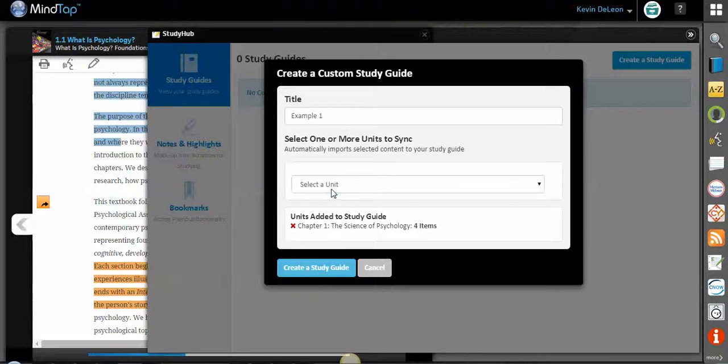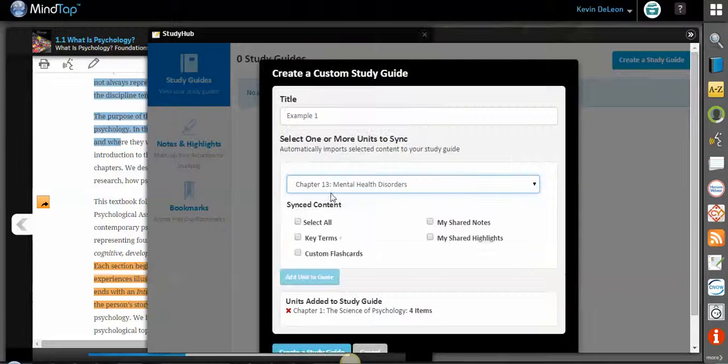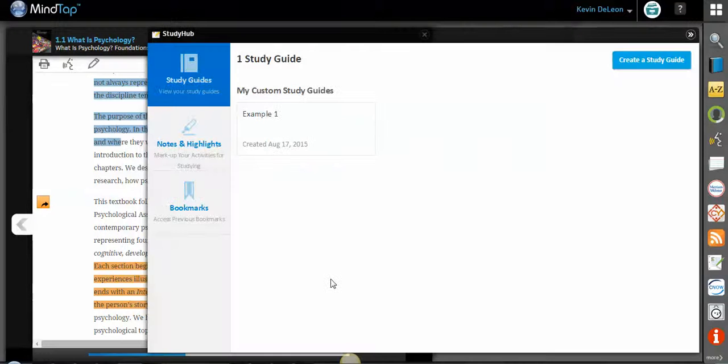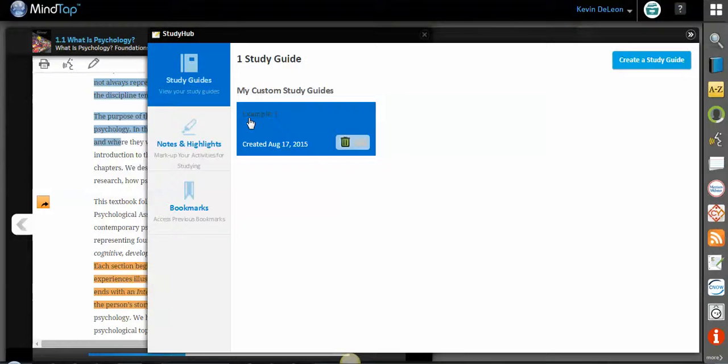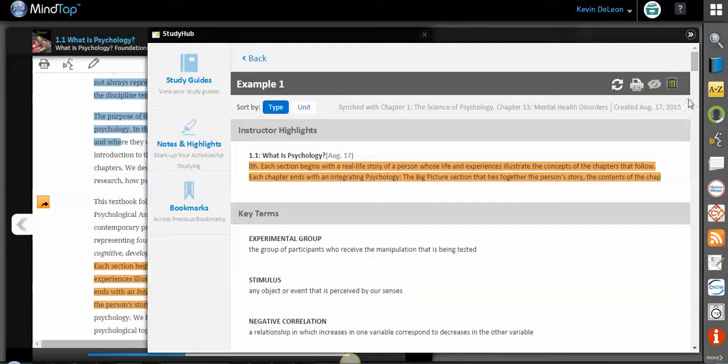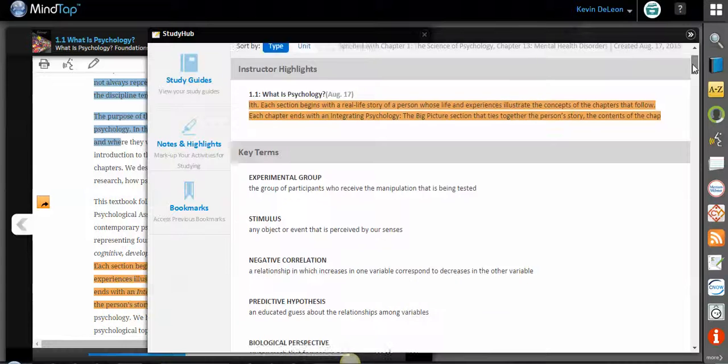And I could even do a second one. Maybe I want both of these in here. Add that to the guide as well. So chapter 1 and chapter 13, create study guide. And again, your students can create these too. You can create them for them. And it's right here. All the students have to do is click into it. And here they go. They can print out of here.